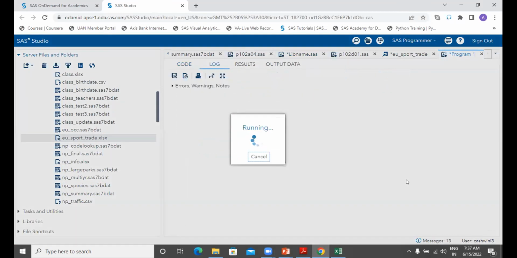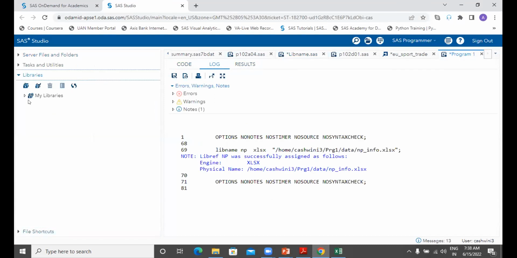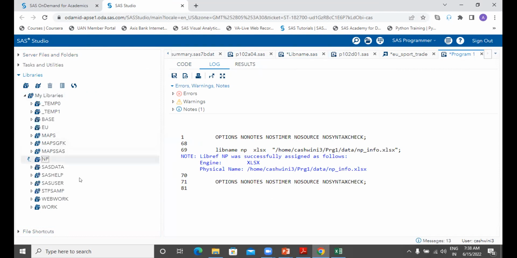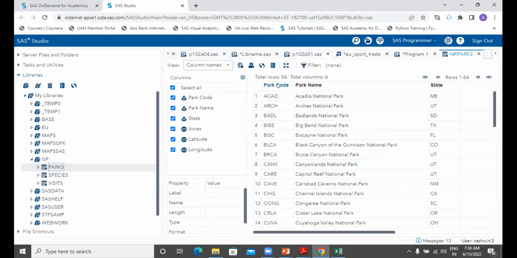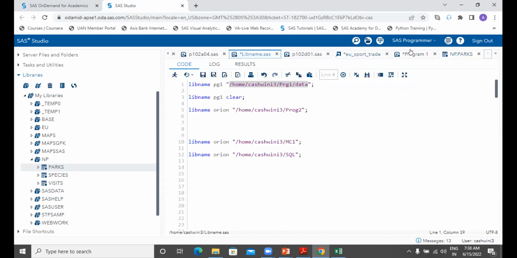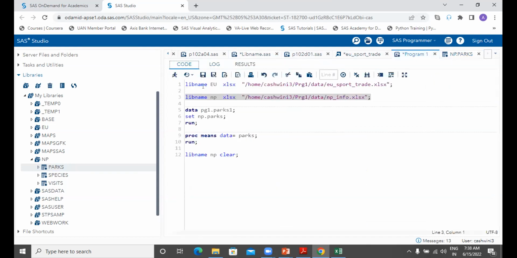NP files or NP library. So let me check this, for parks. By default, in SAS Studio it is a default setting that it is entertaining column names with space. Normally with SAS 9.4 and Enterprise Guide, this space is not entertained. So it sometimes reads it without the space, but in case you want this space to be converted into underscore, before connecting to this library you need to give the instructions by using these options.